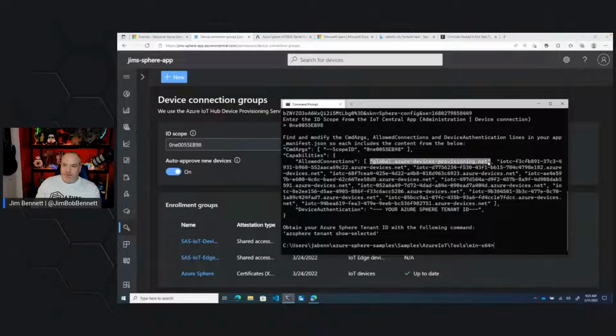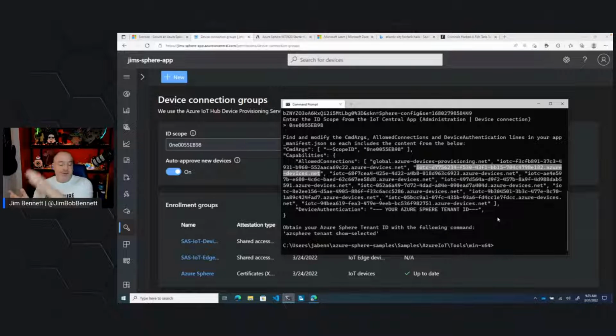So we've got the Azure device provisioning service. This is where my device makes that initial connection. And then I've got a whole load of hubs. These are all IoT hubs that my device may connect to. The way a device works is it connects to the provisioning service and says connect me, and it gets back connection details of how to connect. And that's going to be one of these things.